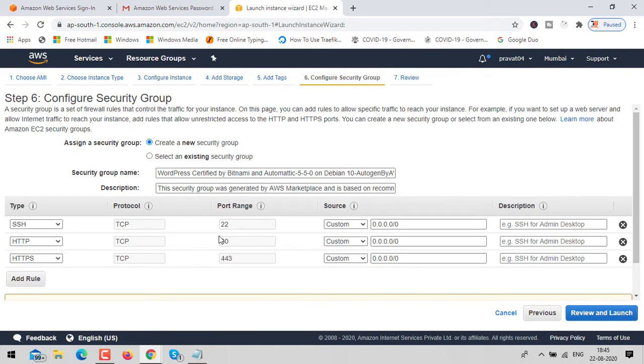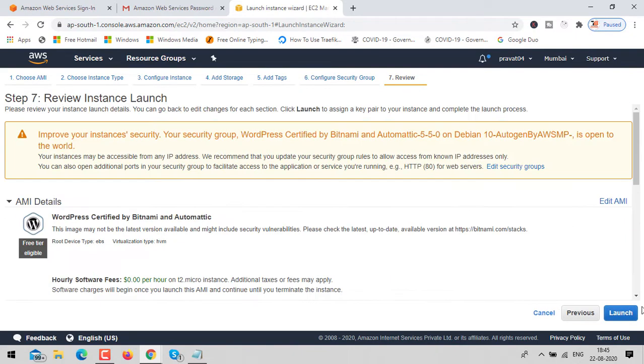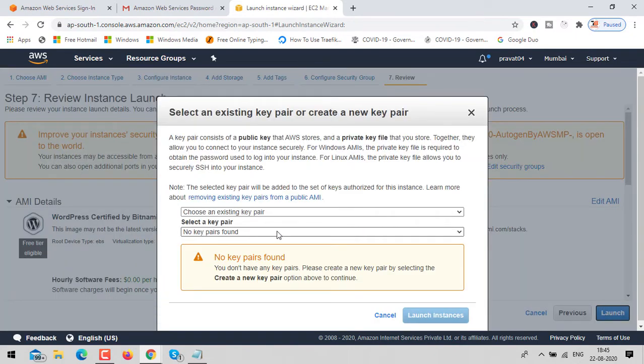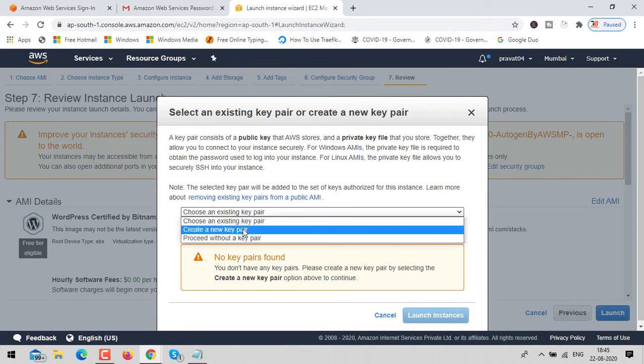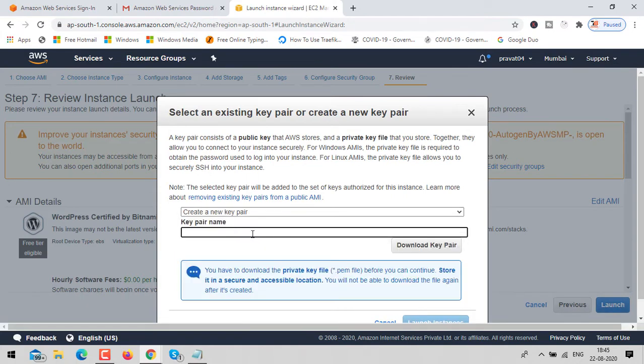Then only we can connect FTP, HTTP and HTTPS. Then click on review and launch and just check once and click on launch. Now here you need to generate a private key. So using this key, we can connect with our instance. If you're doing it the first time, then you need to generate a new key. You need to choose a name here.